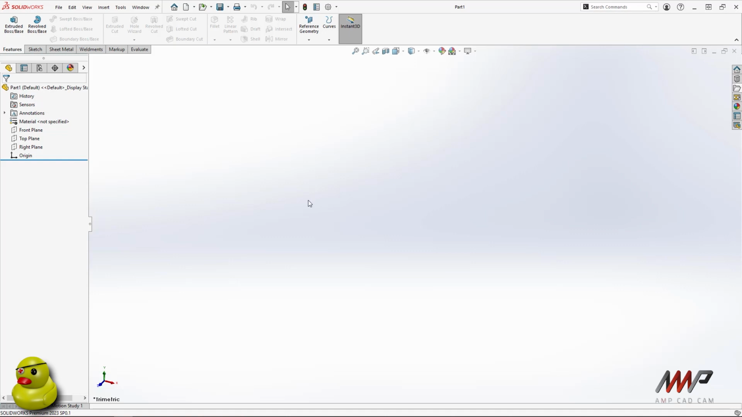This was the lesson on SolidWorks basics and the user interface. In the next lesson, we're going to start looking at the basics of sketching in SolidWorks.